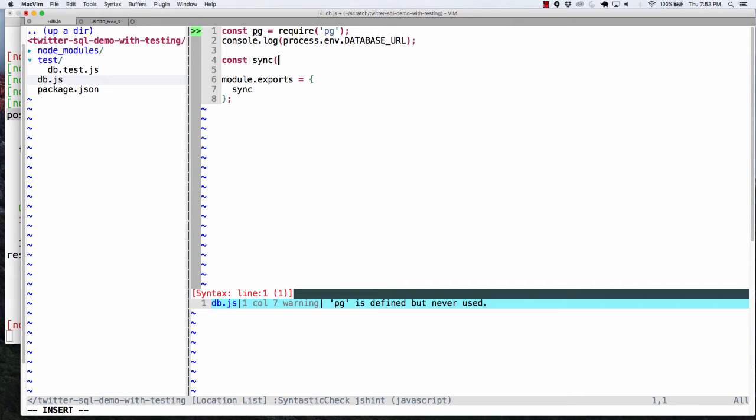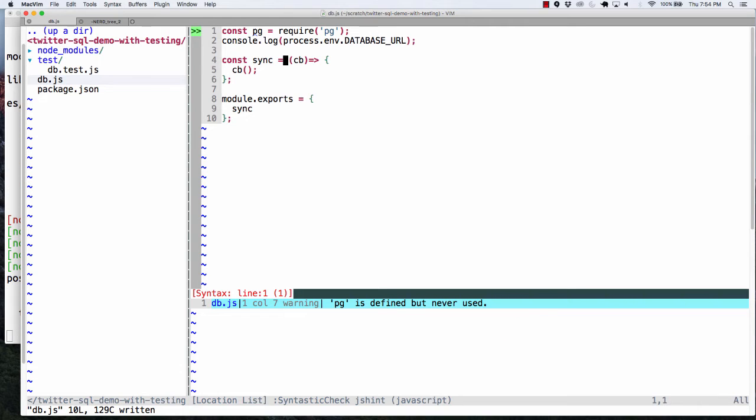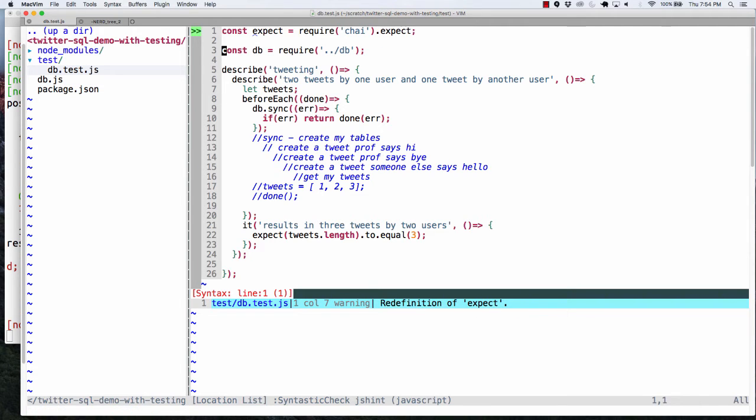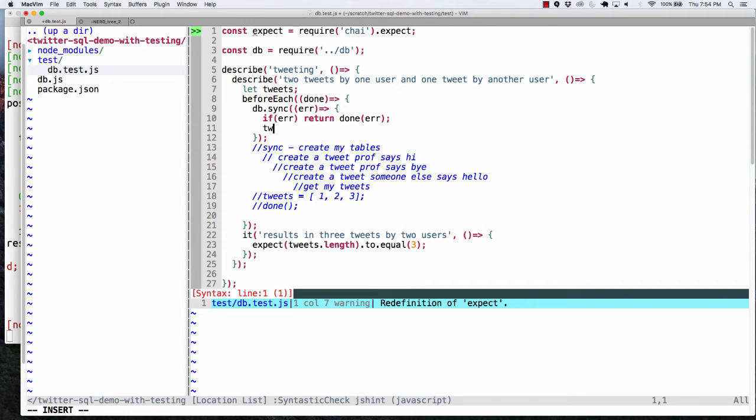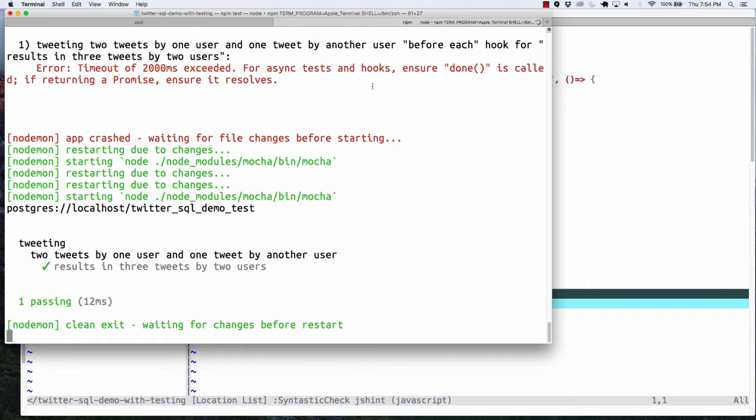Again, it's important to realize that this is a function that's going to end up accepting a callback. And if I wanted this to just be done at this point, I could say, hey, look, callback with nothing else. And in fact, const sync equals this function. And in fact, if I go back here to my test, I could say if an error return done, and just for the sake of argument, I'll say otherwise tweets equals 1, 2, 3, and then done. Okay? So I'm not getting an error from my callback and sync, and I should be passing again.